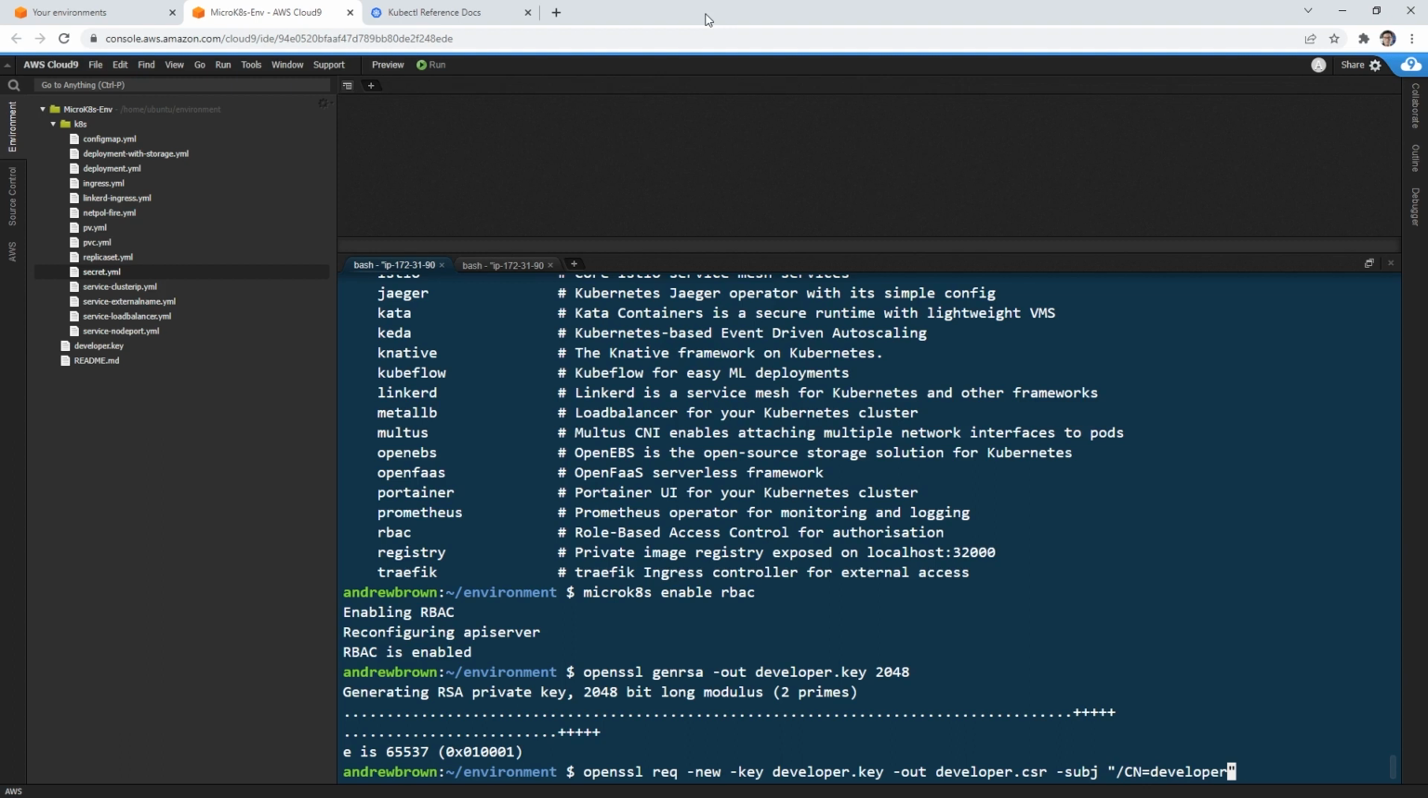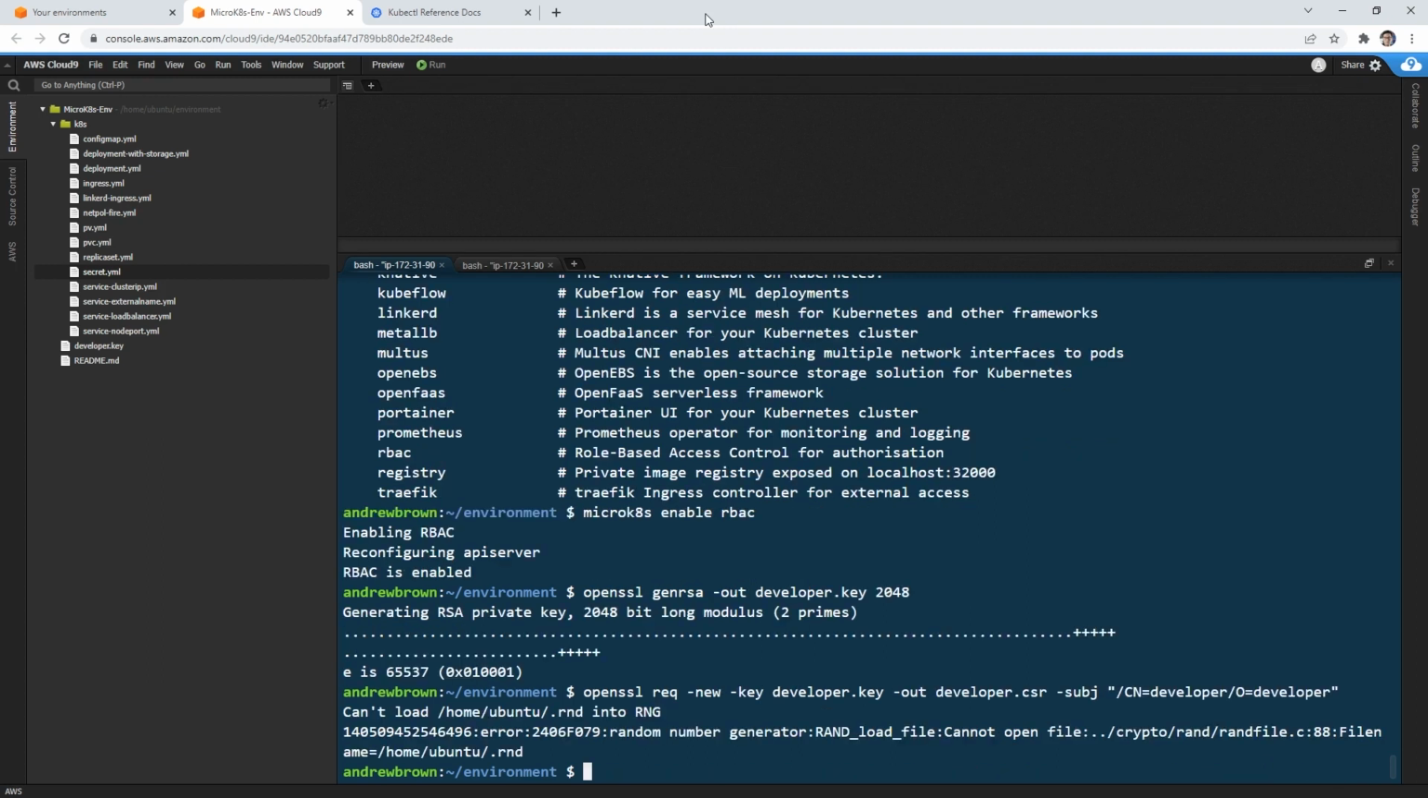We don't want to make a mistake. And then O, capital O, equals is going to be the group, because remember, RBAC can have users and groups. We're going to call it developer as well. We could call it developers, but again, for simplicity, we're just going to call it developer. Okay, I'm going to double check to make sure that's okay.